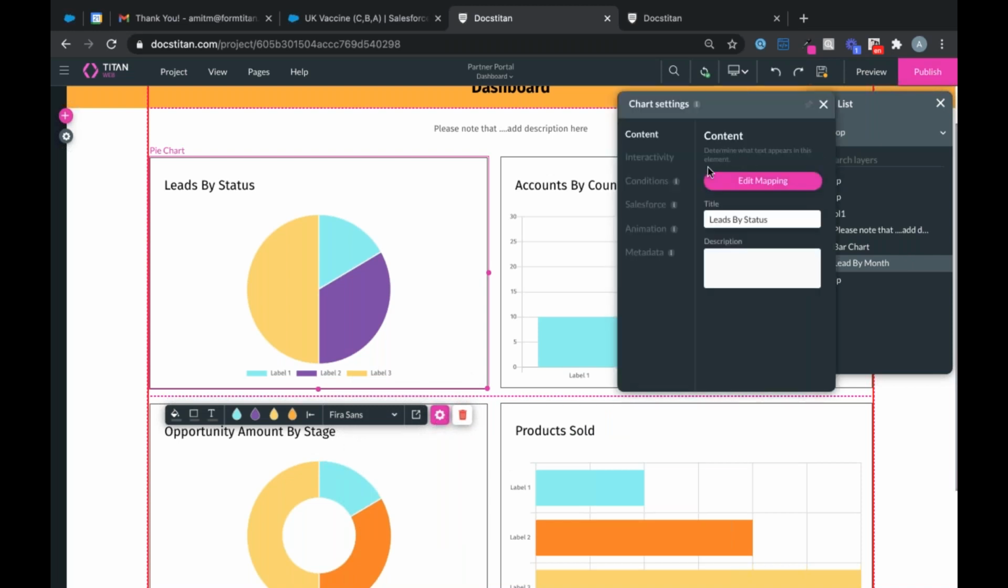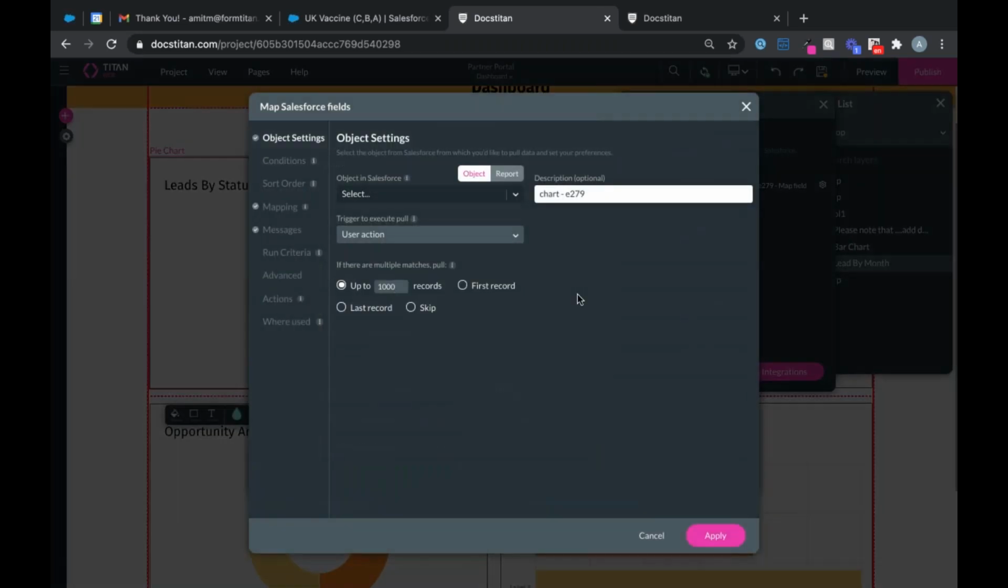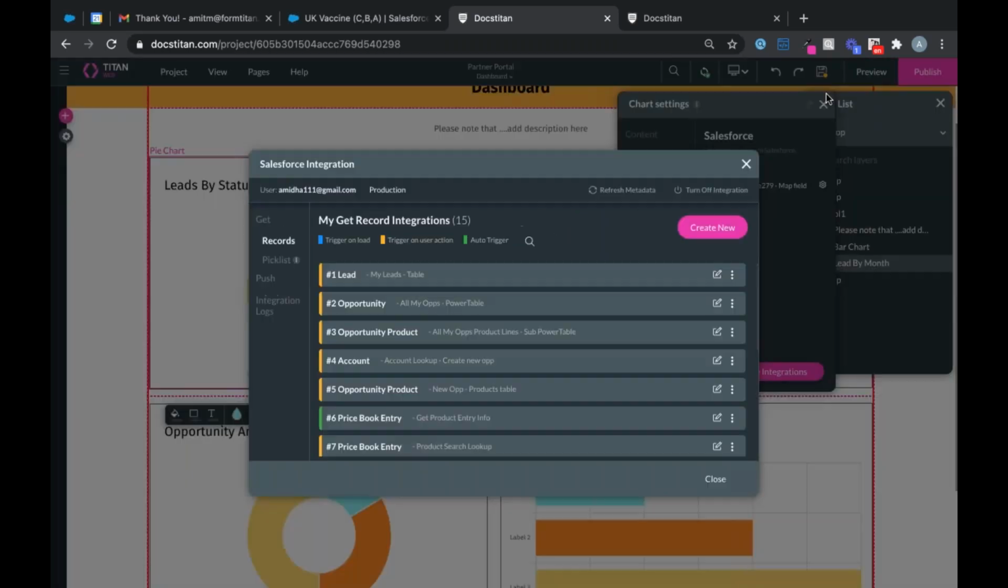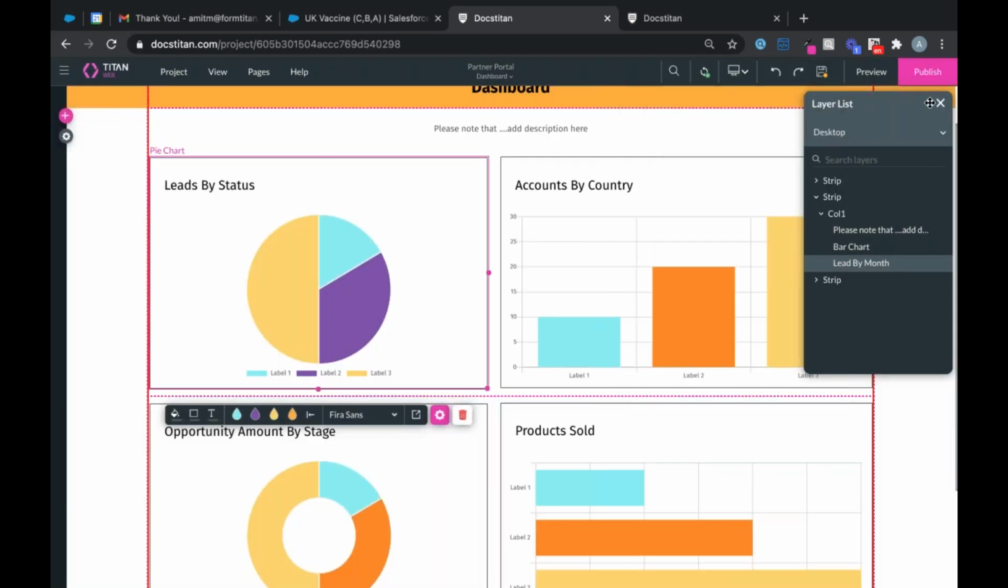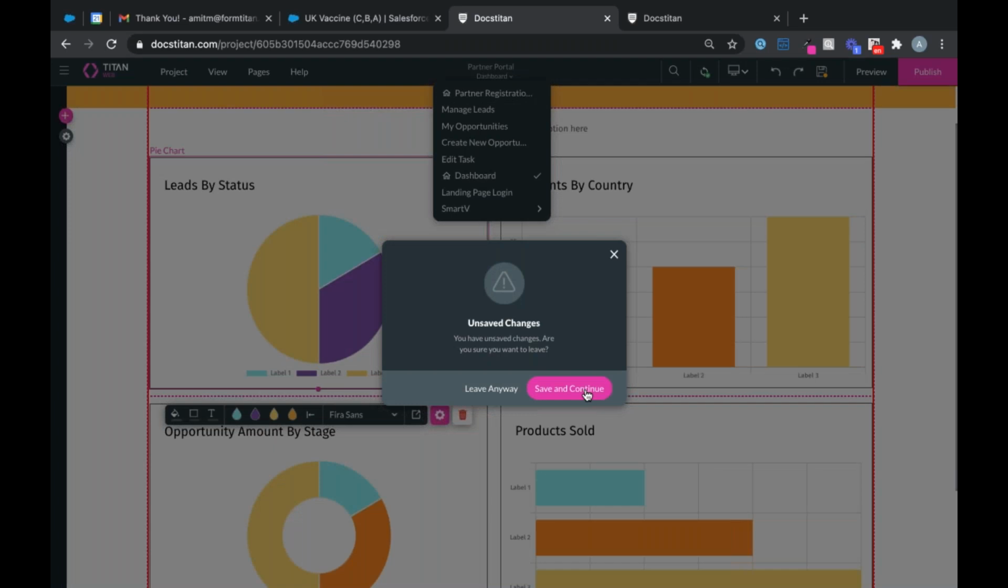And on the gear icon, you can go ahead and look at what Salesforce mapping we have configured here. So you can see we've done it from the object lead, and in the mapping, we're bringing the status and the lead ID as a y-axis and the x. So that's the dashboard for you in terms of the configuration. And we've done separate videos on this, so if you don't know how to do them, we'll show them to you for sure, no issues. And then let's have a look at my managed leads. That's a good one to look at.